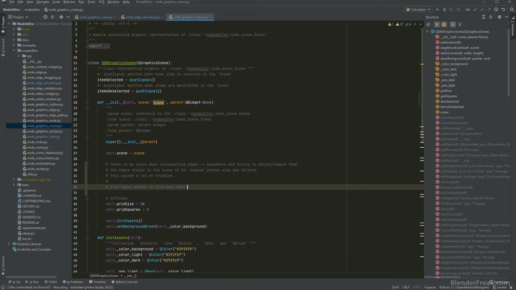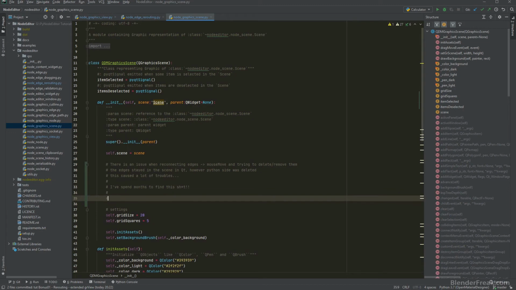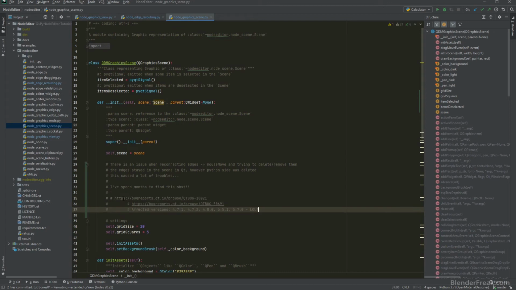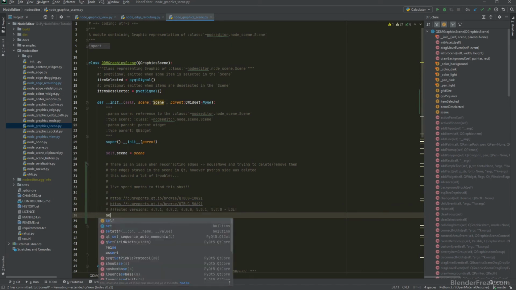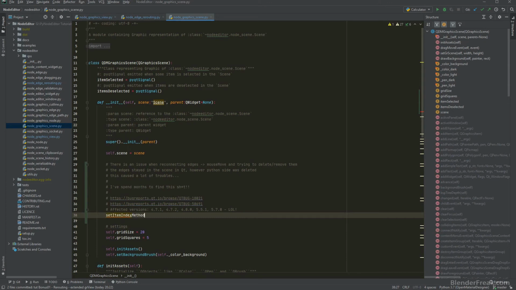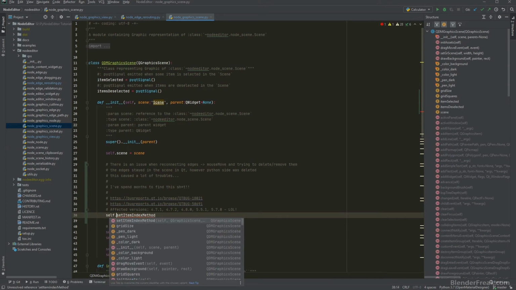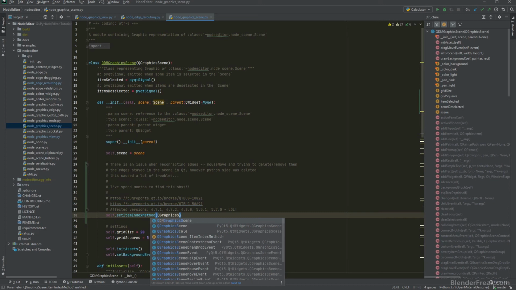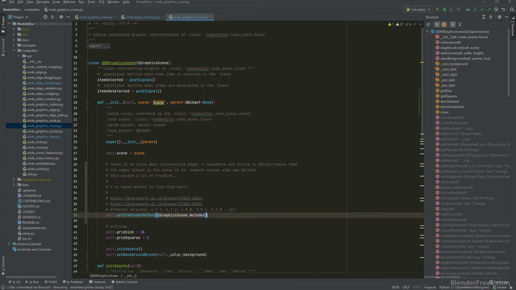It crashed a lot. So after a few months of digging in the Qt code, trying to understand how it actually works, I also found several bug reports according to this issue, which has been reported in the 4.7 version and also in the 4.8, 5.5, 5.7, and I could add to the list 5.12, 13, and 14, since nobody from the developers actually fixed that stuff. So the solution is to set item index method in your graphics scene to no index.